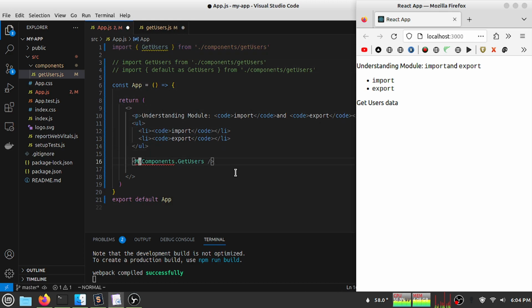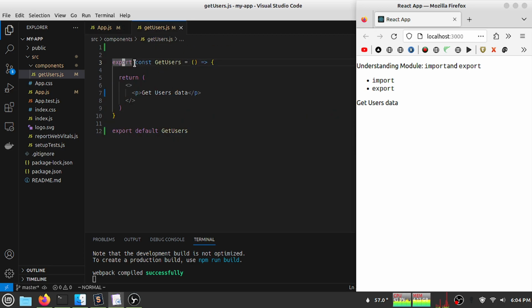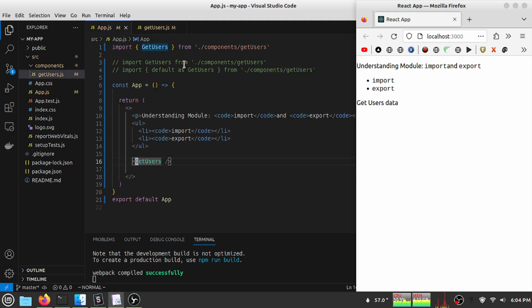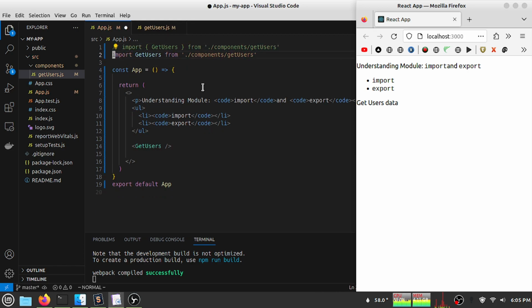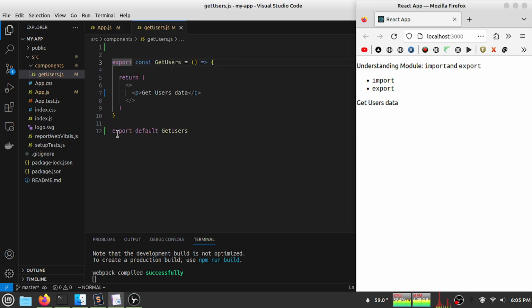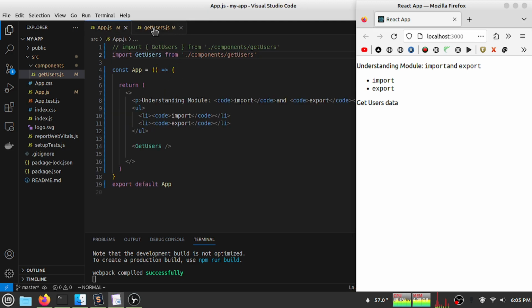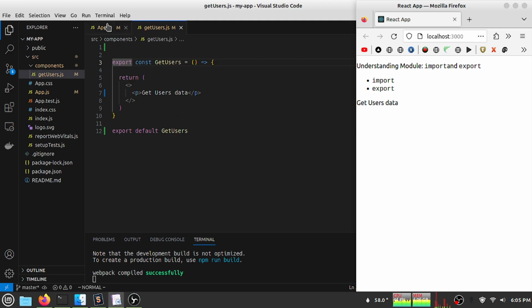comment out, remove this line. I can use this way. So when I am using this syntax, that means I am using the named export feature. And if I use this line, that means I remove the curly brackets. That means I am using the export default method. And we can use both methods at the same time.